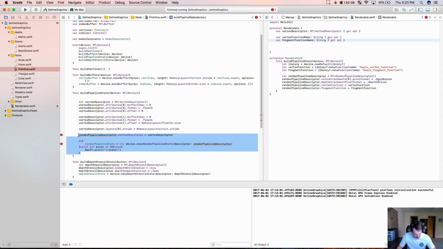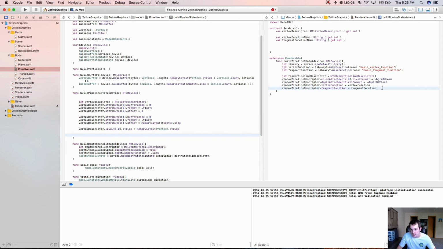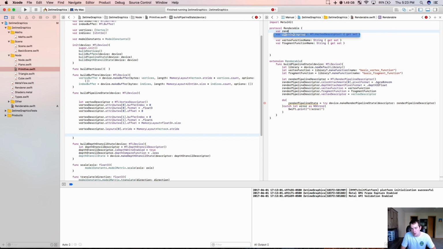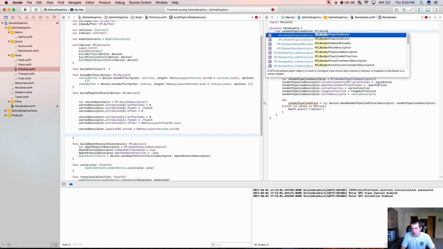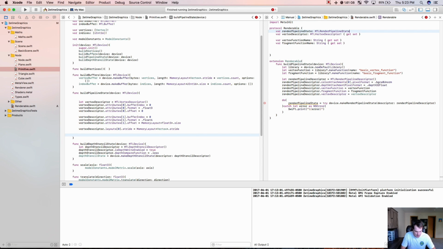All right, so these guys are going to have to come out of there, come over here, boom. So the vertex descriptor is in here now. The render pipeline state, oh, there's no render pipeline state. And so we're going to have to make that. So var renderPipelineState, MTLRenderPipelineState, get set.